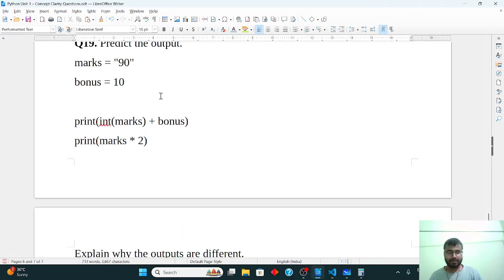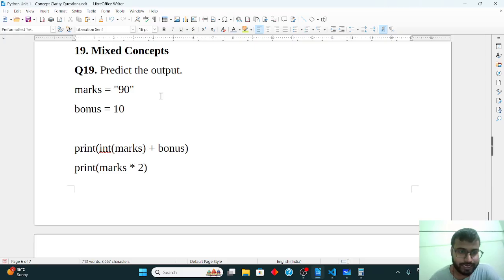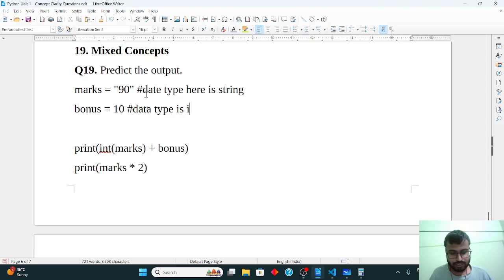Now question number 19. In question number 19, we need to predict the output again. So marks is a variable that is holding a string data type value of 90, and bonus is another variable that is holding 10, but as it is not in quotes, the data type is integer. So marks data type here is string, and in bonus the data type is integer.